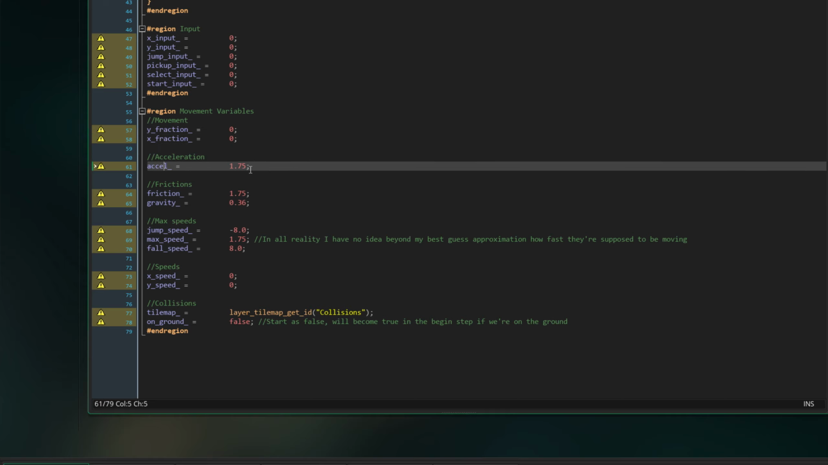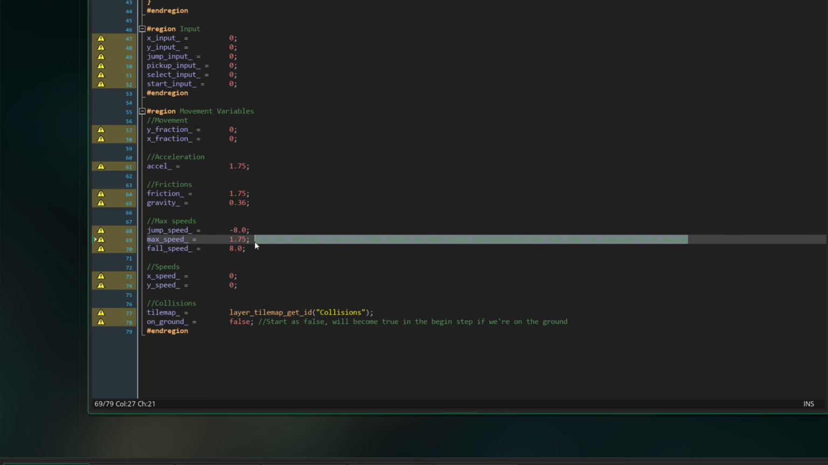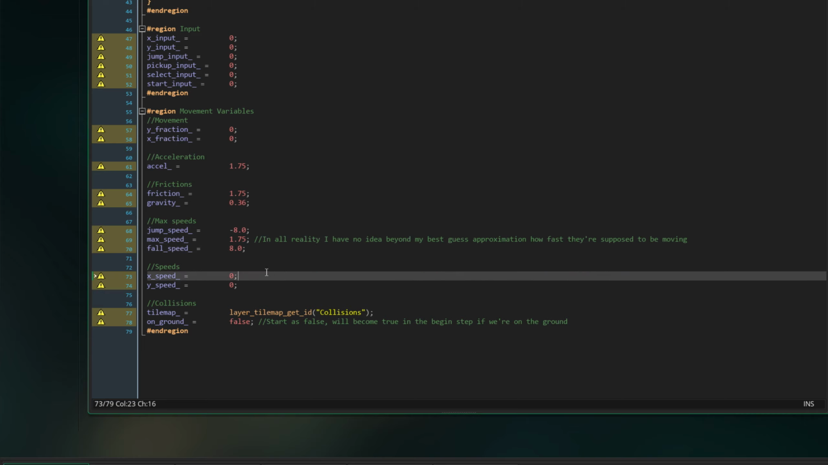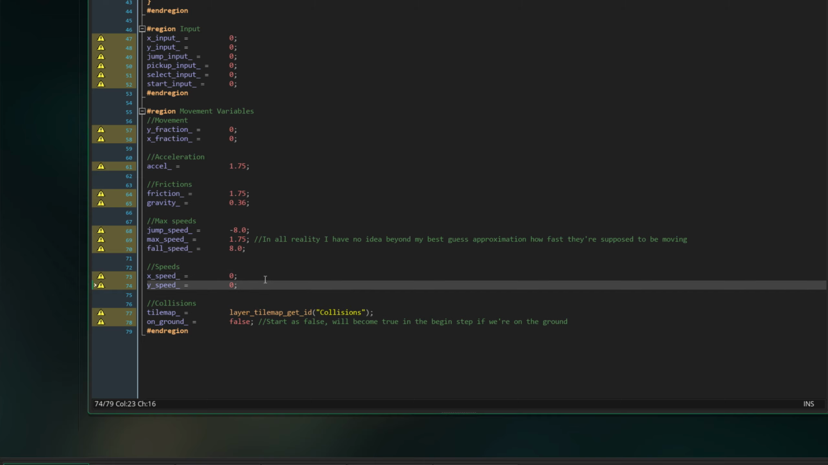We are going to have an acceleration of 1.75, and all these values are based on my best guess from playing Chip and Dale incessantly and using an emulator to go over the game frame by frame to see exactly how many pixels they move and all that fun stuff. And I think I got all the emulations correct, but there's some slight differences, but probably.